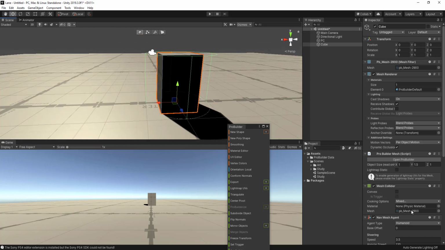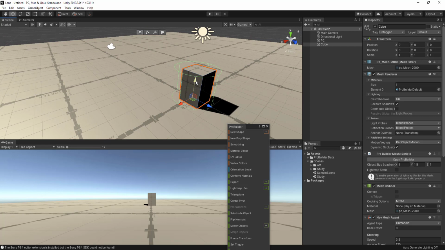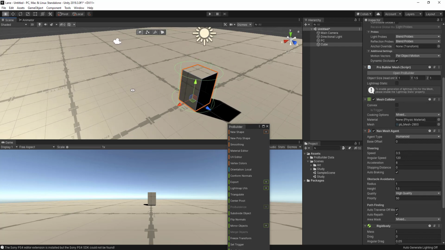And I think that's okay for now. I mean, I can increase the radius, but we're going to be replacing this with an actual character later. So there's our Nav Mesh Agent. I'm going to pull it a little bit off the floor, and I also want to make sure that it's set to humanoid, which is this right here.